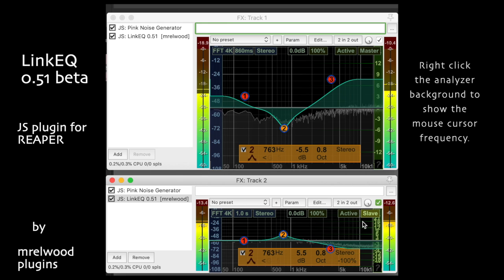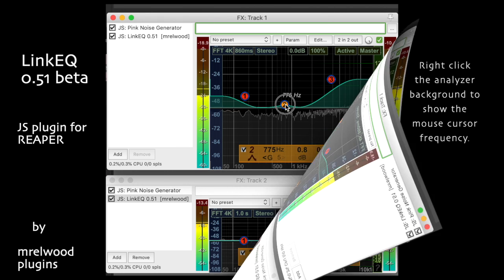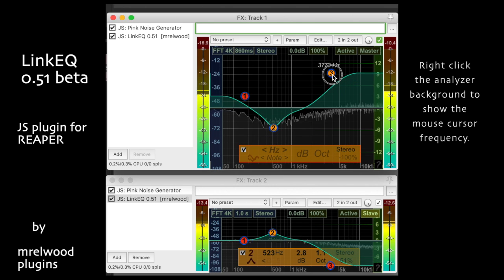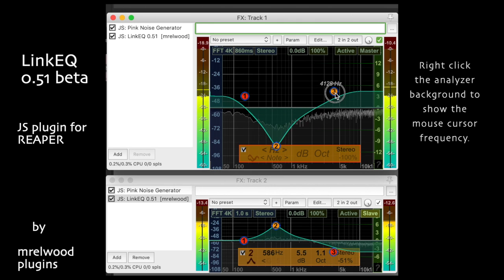When you have selected a slave mode, each point will also have the link strength adjustment from -100 up to 100%. And it only affects the gain. Other values will be directly adjusted from the master. Now as well, you can select multiple points and they will adjust at the same time.